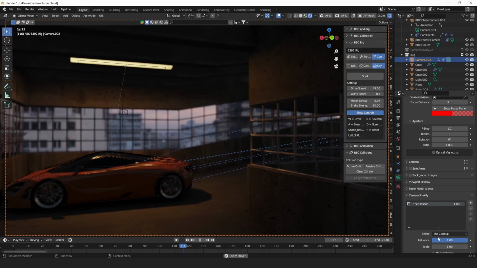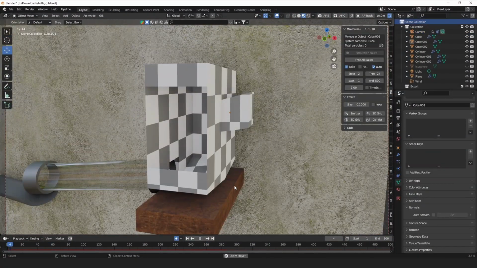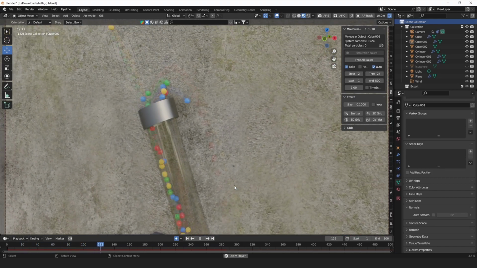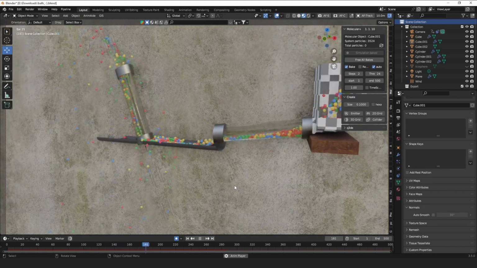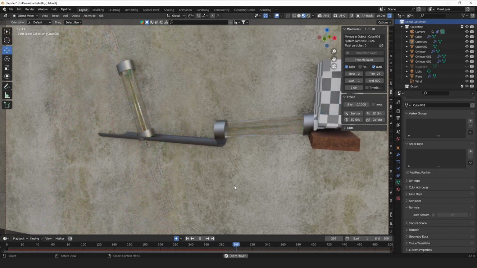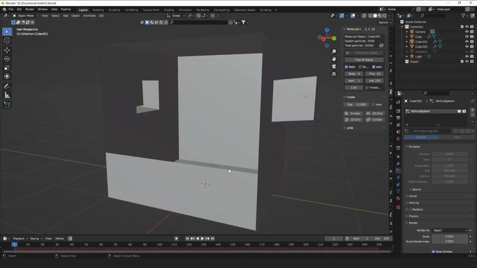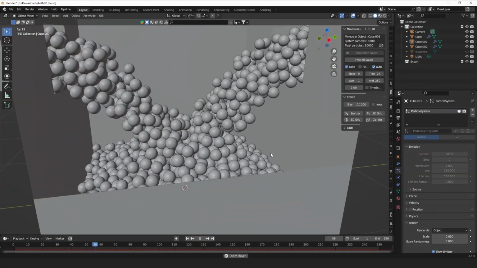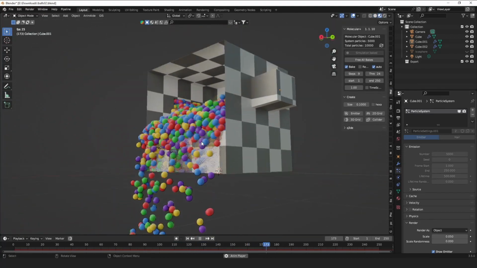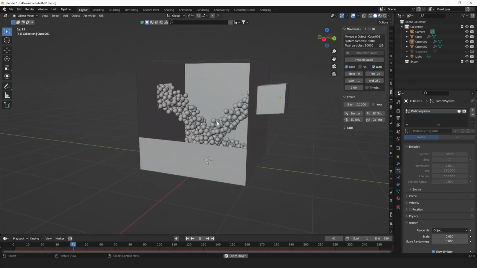Molecular Plus is a really, really amazing add-on because it's a bit like the particle system add-on for Blender, though it has a better user interface, which makes it easy to instantly add particle systems to things. And what's more, the really cool thing about it is that the particles actually have size-based collisions, so rather than just merging together, they actually collide with each other, and they behave more like rigid bodies than particles, which is really amazing.